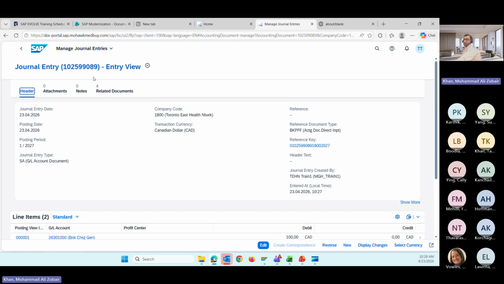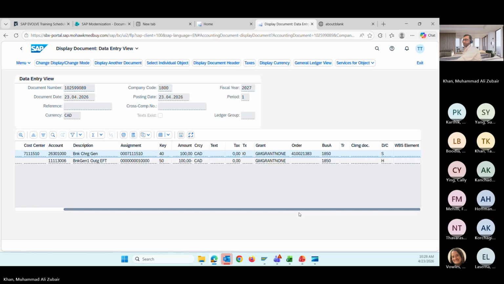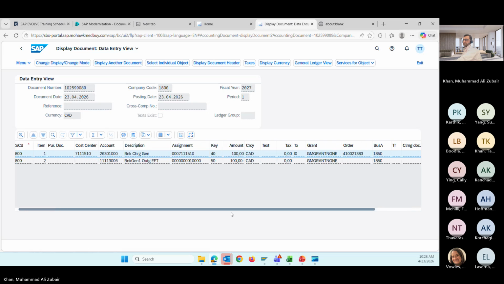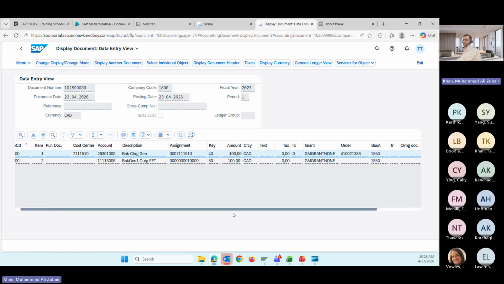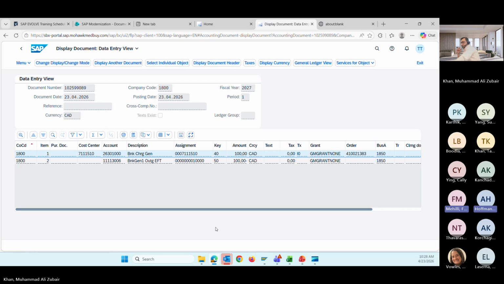So it is posted. This is the journal entry number and these things. Yeah, with the cost center, with the grant none, IO type, I was there. So this is how, but you can change it. Yeah. It posted to both the cost center and the IO though. Yeah, it should not be.